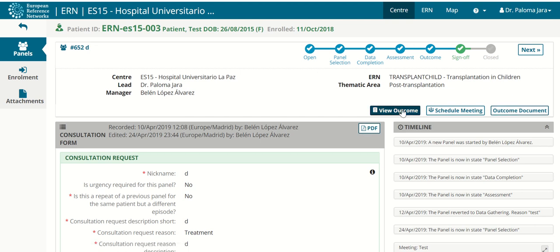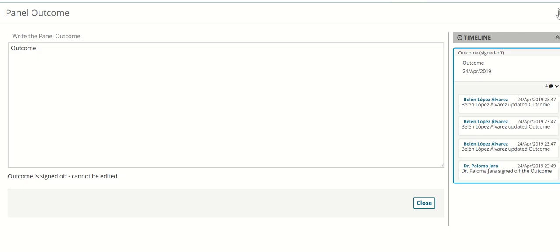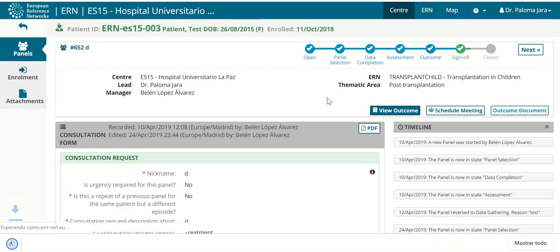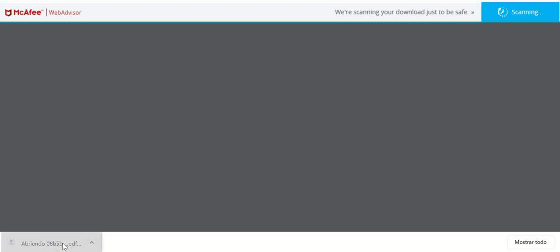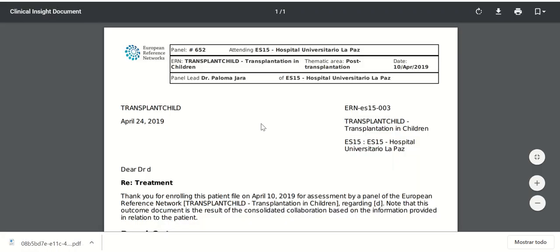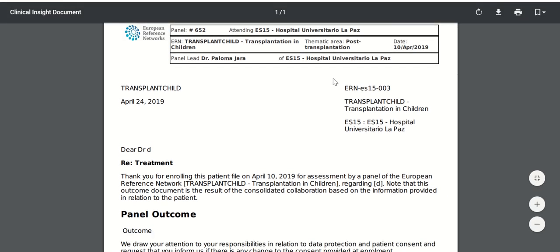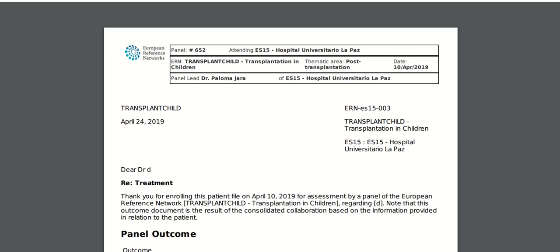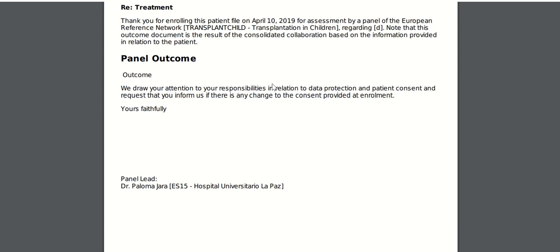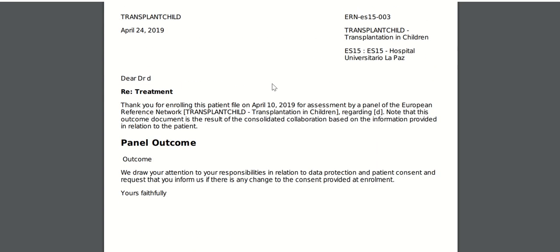So here we have the two options as always: to view the outcome online, and the other one, to download the PDF document. Okay, this is how the new template looks. Again, you can see here the information of the panel, the hospital, the panel lead, and here you would find all the list of members that have participated in this panel. Also, at the end of this template, you would see all of the members that have recorded contributions to the panel.